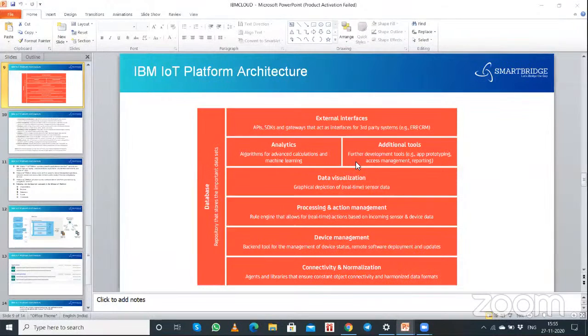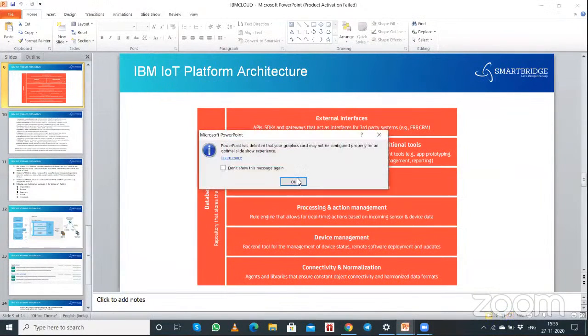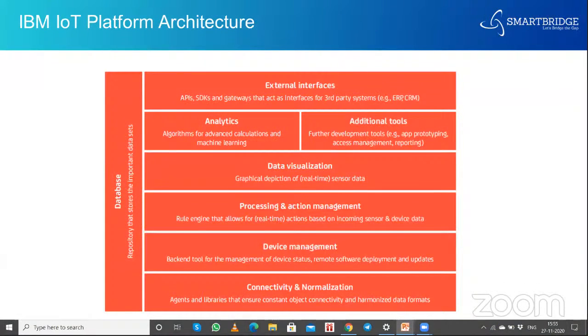Are you all able to see this slide? The red colored boxes, right? Not any other slides you are able to see. Yeah, thanks for the confirmation.